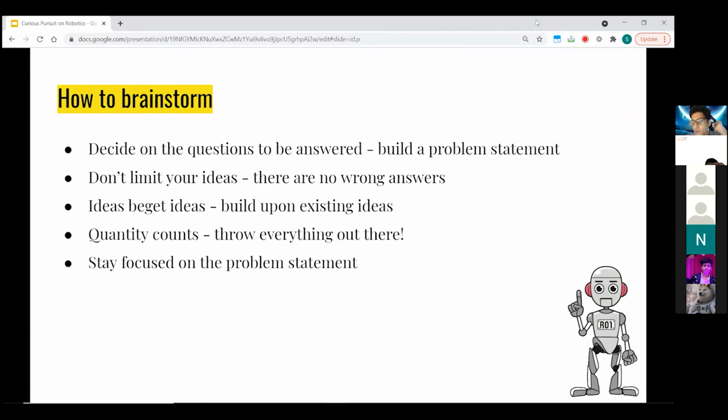Because they will lead to something in the future of the brainstorming discussion, right? Ideas beget ideas. Build upon existing ideas and try to combine ideas and make them better. Quantity counts. Throw everything that you have in your head out there and let the team decide. And last is stay focused on the problem statement. In your brainstorming you should have your own internal filter before you throw out an idea: does this relate to the problem statement?